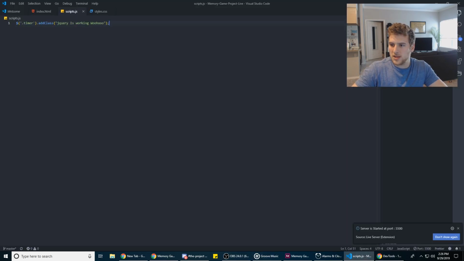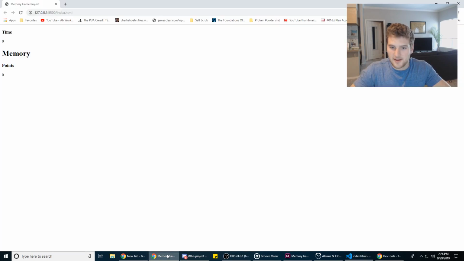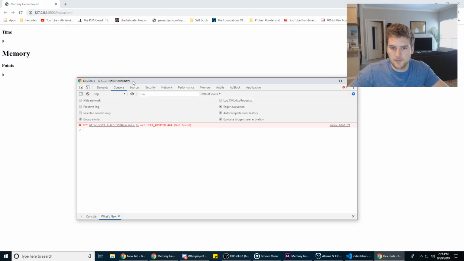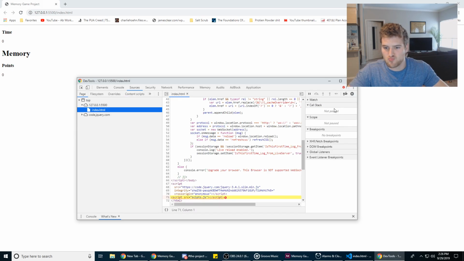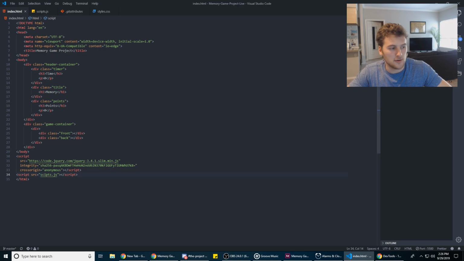I'm probably not importing the script correctly, so let's just try doing that right there. Would that work maybe? I don't know. It's been a while since I've had to import a script like this manually. src. Wait, what? Oh my gosh, I'm being a noob right now. So, don't show that again, because I know what port it's on.